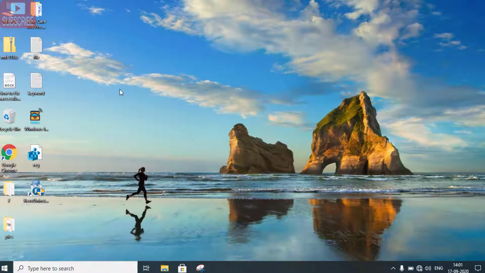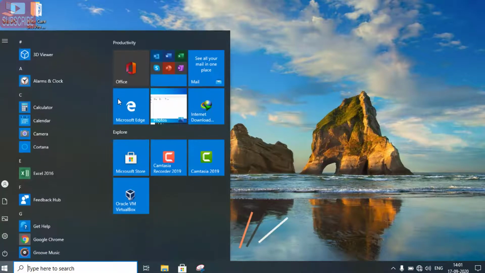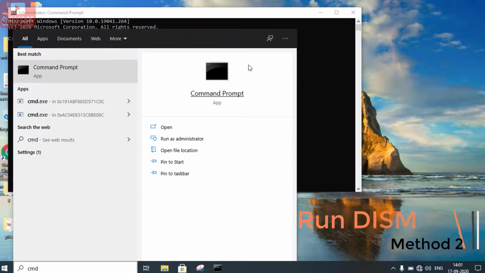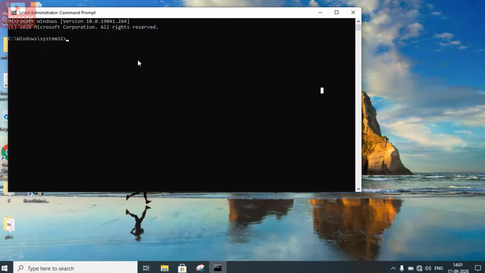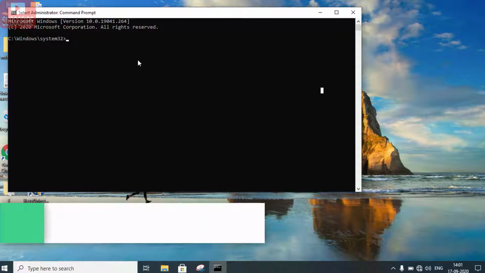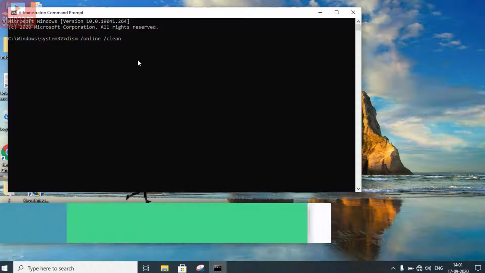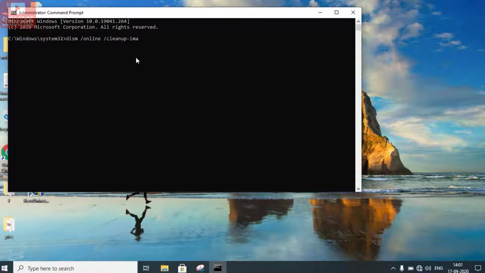Now, second step is to click on the start menu and type here cmd. Open cmd as an admin mode. In cmd, you need to perform a command right here, DISM space slash online space slash cleanup image space slash restore health and hit the enter button.